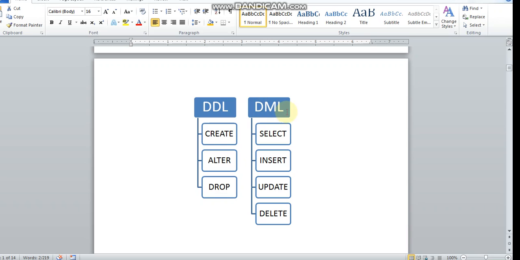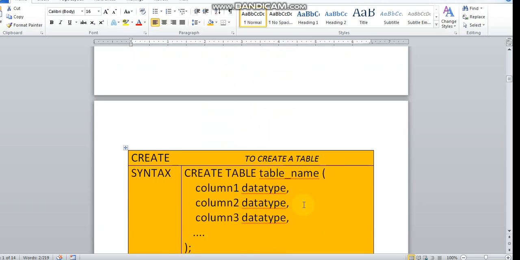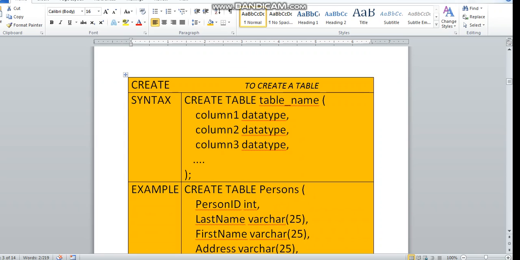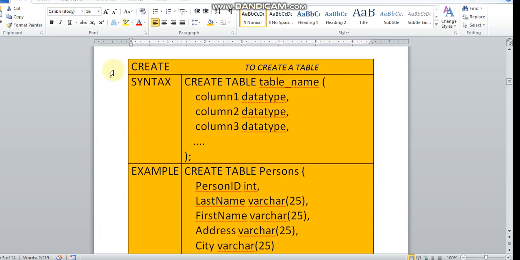And DML, the data manipulation language, includes the following commands: selecting the data from a table, inserting the data into a table, updating the data, and deleting the data. As you can see, DDL commands are all relating to the table structure, and DML commands are all relating to the actual data within the table. So here we have certain syntax of all the commands. We'll start with the create command, how to create a table.